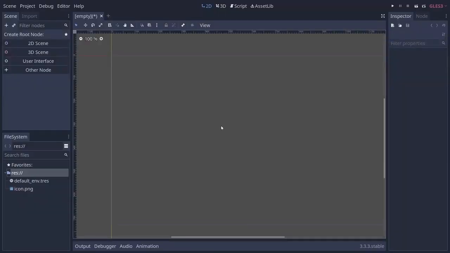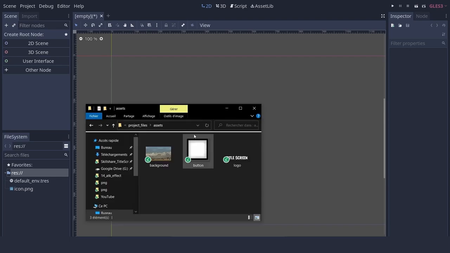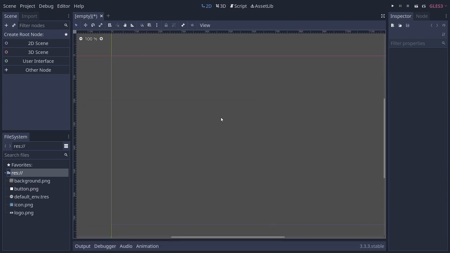Then we can import the assets that I have attached to this class. Extract the zip file, and you will have these 3 assets inside of it: a background, a button, and a logo. And then we can drag and drop these 3 assets into the file system in Godot, which will import the assets into our project. And now we'll create our first scene.